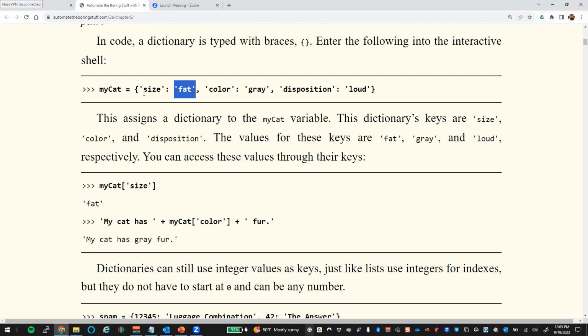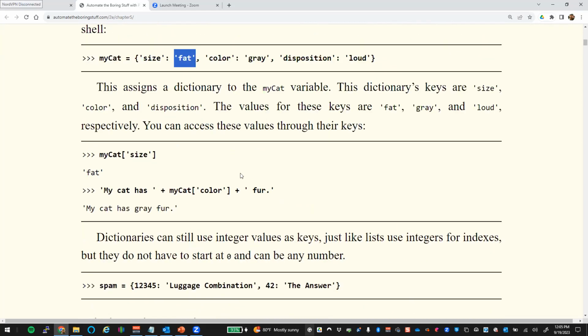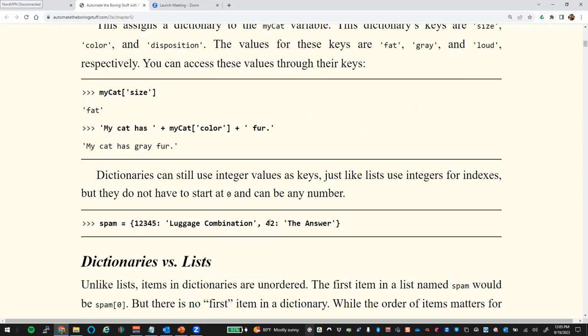All right. Because we are using those, and you can still use integers for this key if you want to. Like here, we're using strings, right? You can use an integer like, say, 42 if you wanted to, but you don't have to. It doesn't matter. Okay.